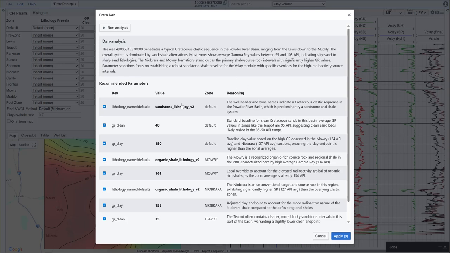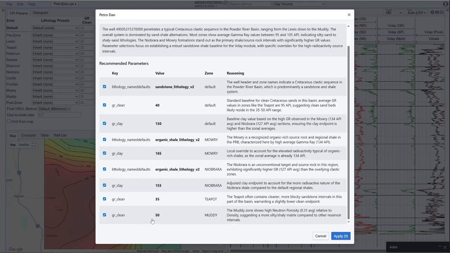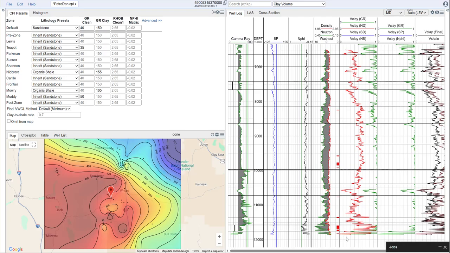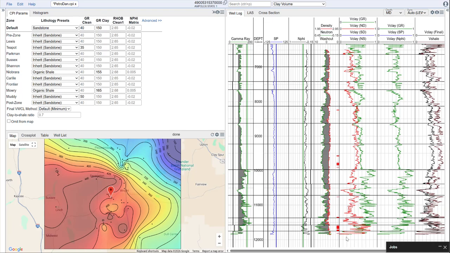And what we can see is that Dan has made a number of suggestions about lithology and setting things such as our gamma ray clean and clay parameters. Here we see it's going to set the primary lithology as a sandstone lithology, and that is correct for this area. But it's also making the exceptions that the Mowry and the Niobrara are organic shales. So it's setting that for us. And it's also making some gamma ray clean and clay parameter recommendations. Once again, I'm going to accept all of these because I think they're pretty good.